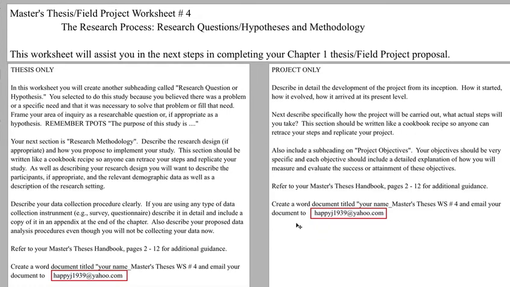For both of these, you will develop a Word document, and you'll put your name _ master's thesis worksheet number 4. And when you're completed, you'll email it to me, please. Or if you do not have me as a professor and someone else, then to the appropriate professor.